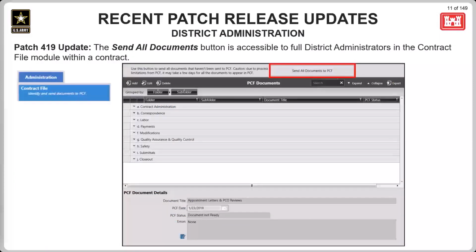Okay, next we added a new ability to RMS for any user with full district administrator rights. This ability is going to allow district admins to send all the documents for a contract to PCF with the click of just one button.